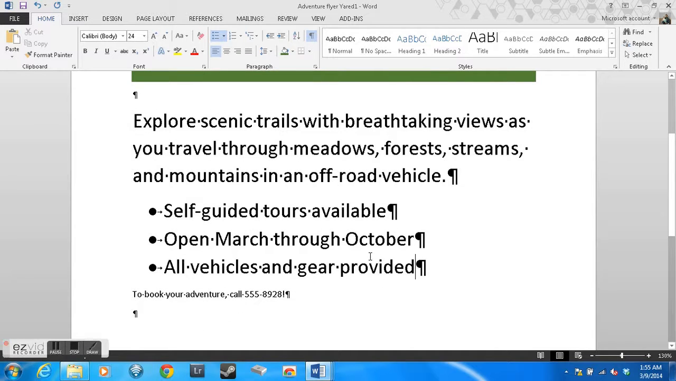And now we want to change breathtaking to italics. So you can either hit Control I, or it will be under Fonts, Italic.